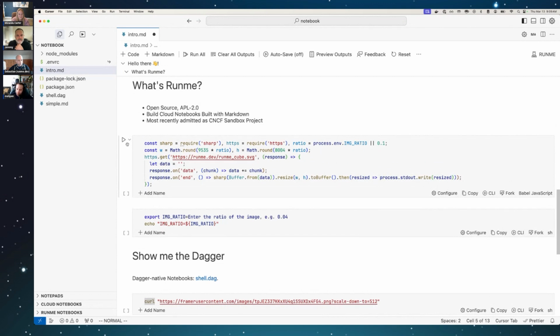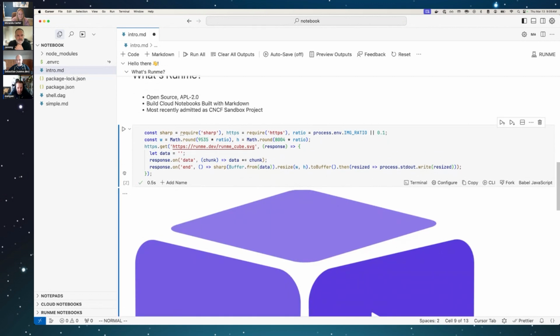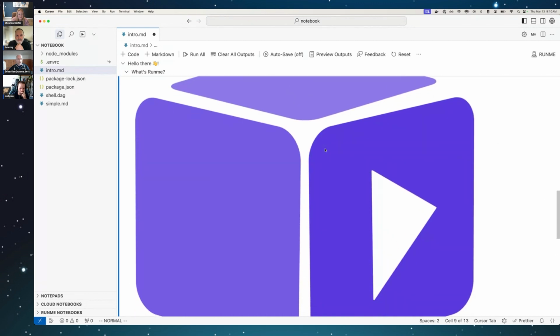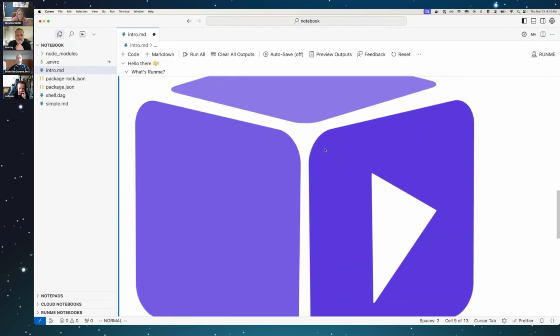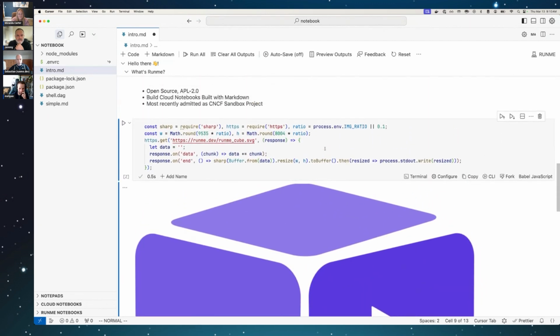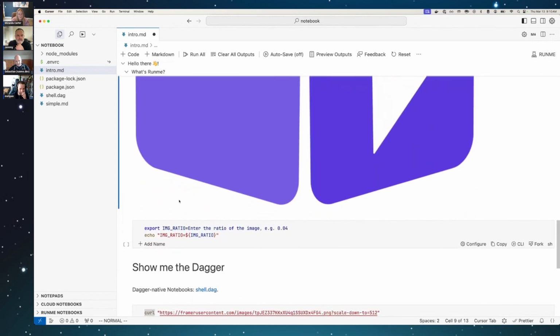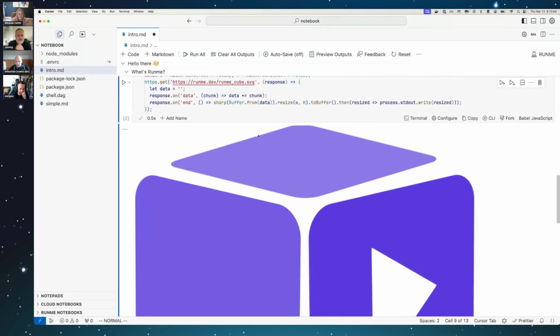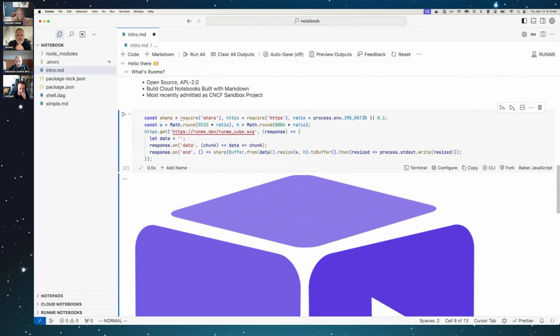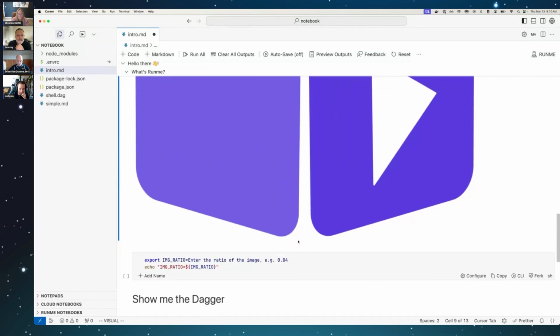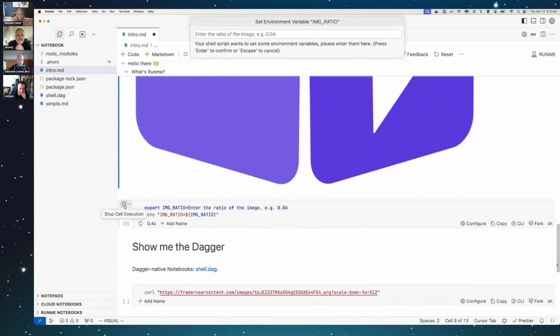Just to show you a little more functionality of the notebooks, you can run arbitrary code. In this case, this is JavaScript. And again, it renders a really big logo of Runme. But what Runme can also do is make documentation interactive. Because this is too large, when you squint a little bit, you can see it. I put a little ratio in here. And Runme lets you write interactive documentation where you can also have prompts.